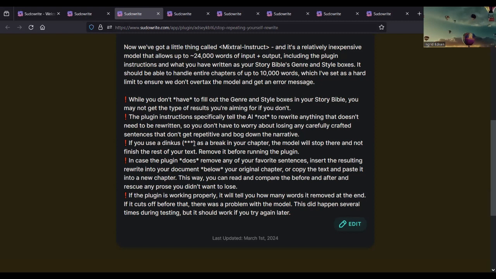I mean, you can go into your history and stuff like that, but it's just easier if you do it this way. And also, because I was getting error messages, if the plugin is working properly, it will tell you how many words it removed at the end. If it cuts off before that, there was a problem with the model. This did happen several times during testing, but it should work if you try again later. This is also managing expectations and reducing frustration.